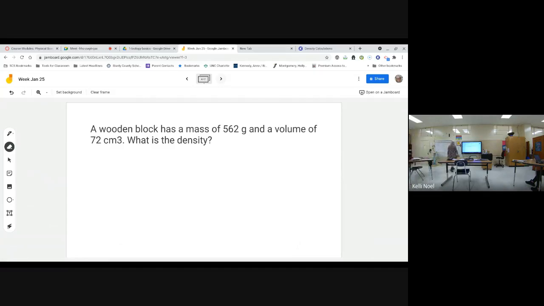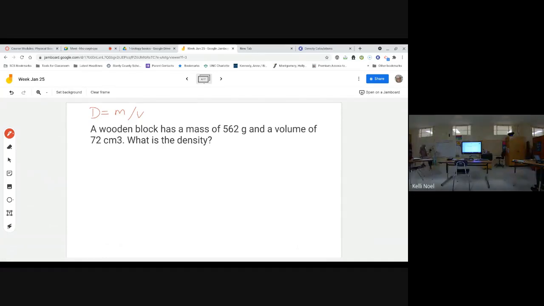All right, so I'm going to talk about a couple things first up here to explain how to go through density. You've got 3 videos that also explain it. I tried to pick 3 different ways. Density deals with mass and volume, and it is a formula. Density equals mass divided by volume. So you'll need to have access to a calculator.